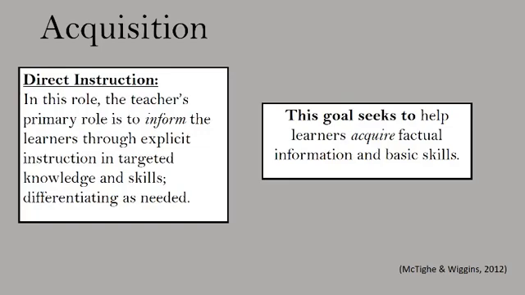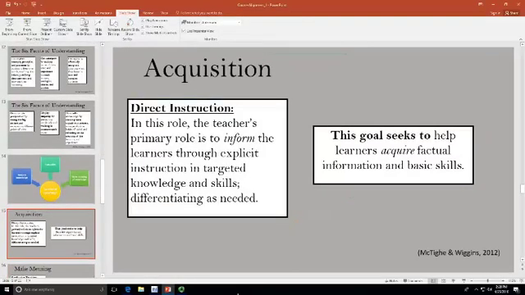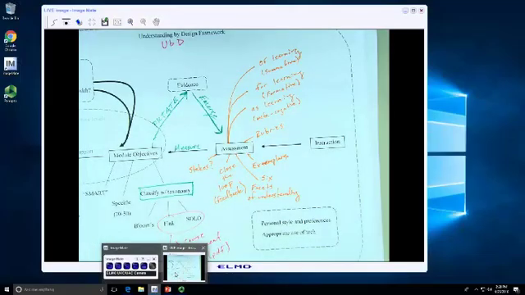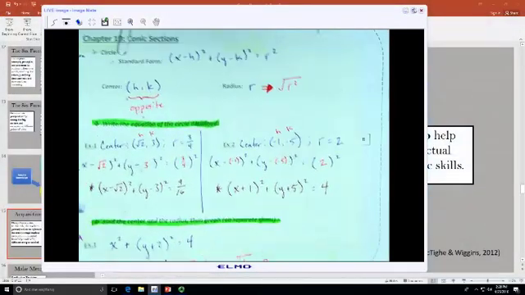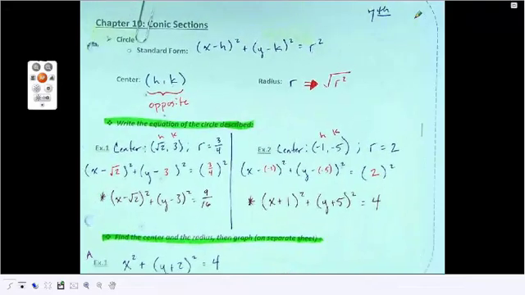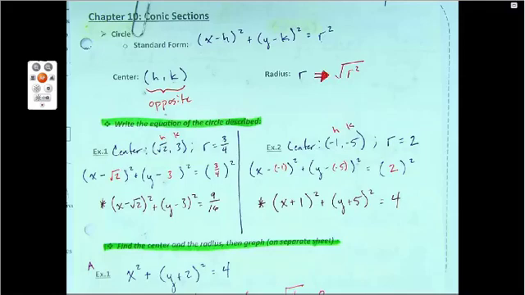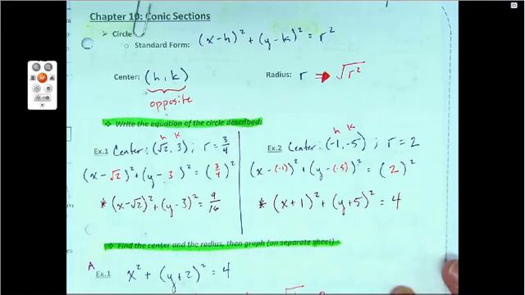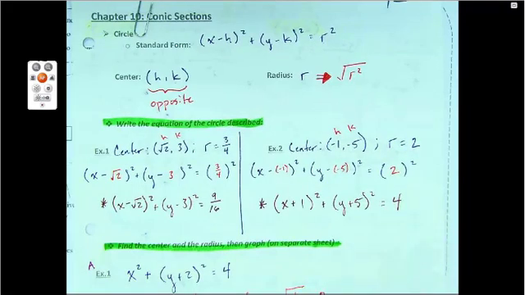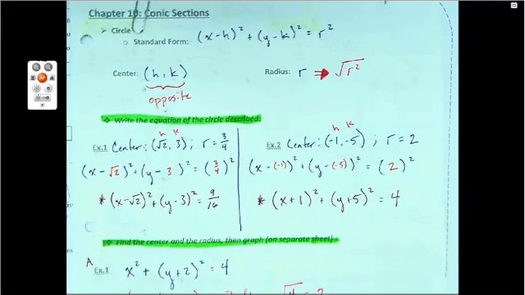I know for me personally, my bread and butter was always lecture with guided notes and a lot of color coding. So let me show you just an example of what I'm talking about. Right, so this is some guided notes that I used years back. Essentially, this was a lecture instructional strategy because I'm just up in front of the room with a PowerPoint and working example problems, right?